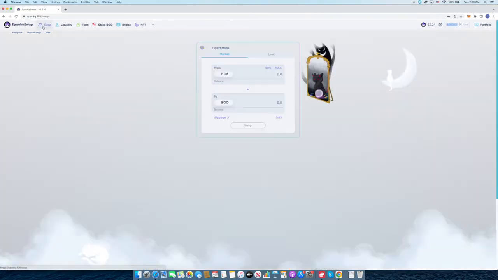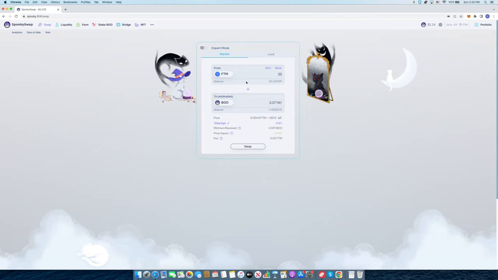So let's click on swap in the upper left-hand corner. You'll see this is already loaded. I wouldn't concern yourself with market versus limit order. If you're a novice to crypto, market order is going to get your swap filled the fastest and most efficiently. So what we're going to do is let's take 25 Fantom and we'll swap it for BOO. Here you'll see that we'll really receive 3.07. So let's swap that.